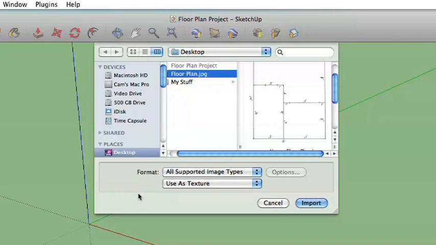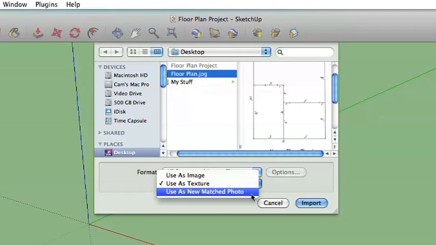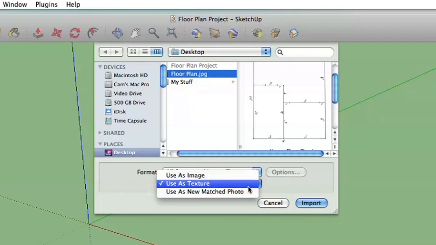But the trick here is that this drop down says use as texture. Now if I were to say use as texture, it would then prompt me to pick a surface, a face, for me to paint this texture on. Now that's not what we want to do this time. If we click this drop down, we have a couple other options. Use as new matched photo, that's not what we want. That's a more advanced modeling technique that we'll be talking about in a later episode. Use as image is what we want in this case.